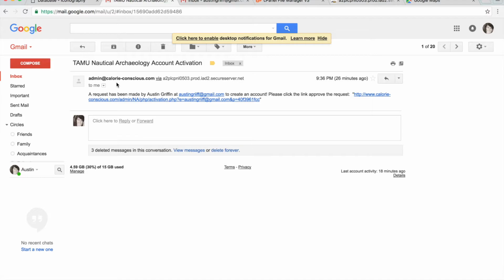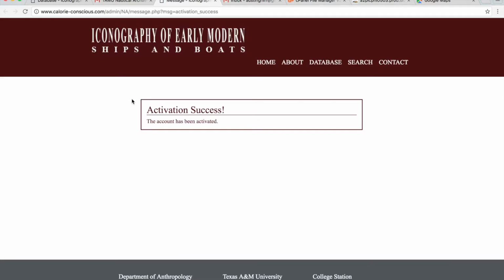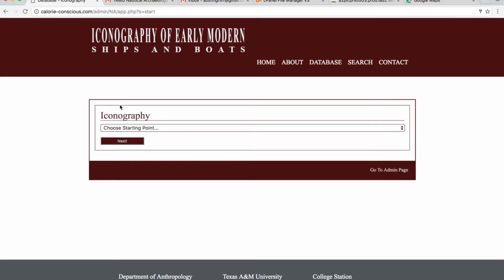It says the request has been made by Austin Griffin at their email to create an account. Please click the link to approve the request. So once the link is clicked, it says activation success. The account has been activated. Now what this script will do is it'll also send an email to the user alerting them that it has been activated. So now I'm going to do some database testing.